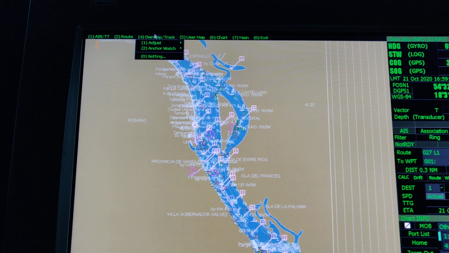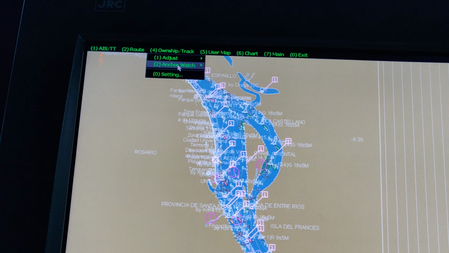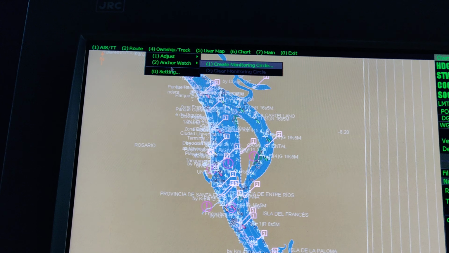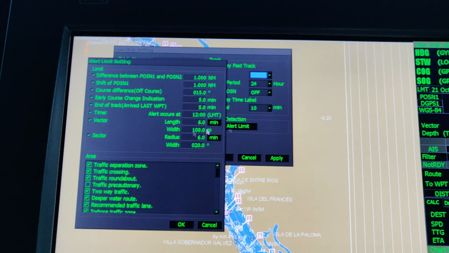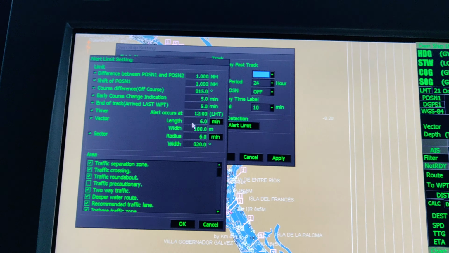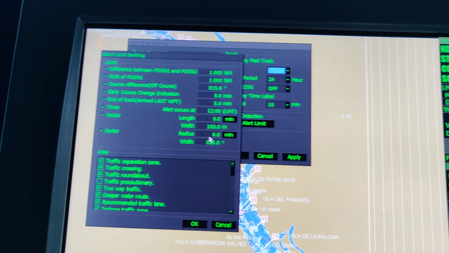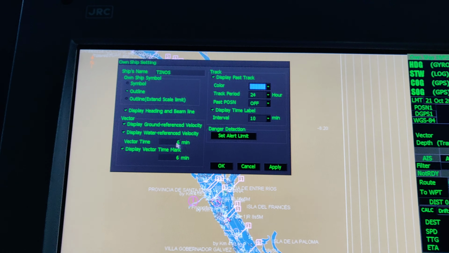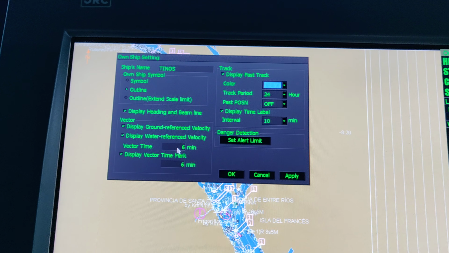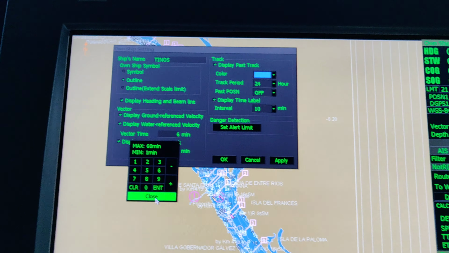Let's go further in the own ship track. There is an anchor watch. You can create a monitoring circle from here. Also in settings, this is a very good option. Go and set alert limit, and you can set the vector time, the width, that is the safety frame settings, whatever you need, etc. Also vector time can be edited from here, 6 minutes, 12 minutes, 18 minutes, etc.